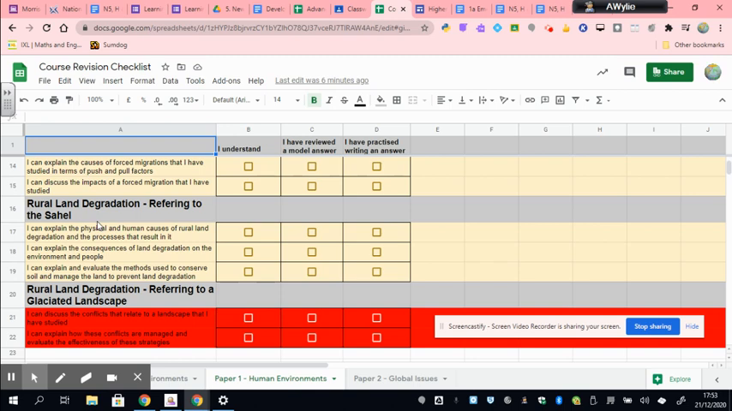And lastly, rural land degradation. This is the work that you've been doing on the Sahel, and there are three areas that you need to know about. The area marked in red will not be assessed in this first round of assessments, so just ignore that. Now, the other two units, Unit 1 on physical environments and Unit 3 on global issues, are going to be assessed in the second round of assessments before the Easter holidays.